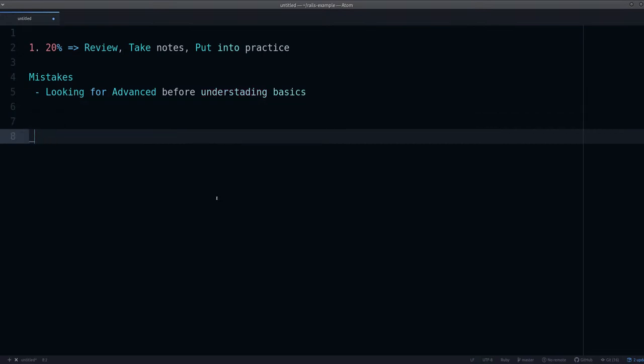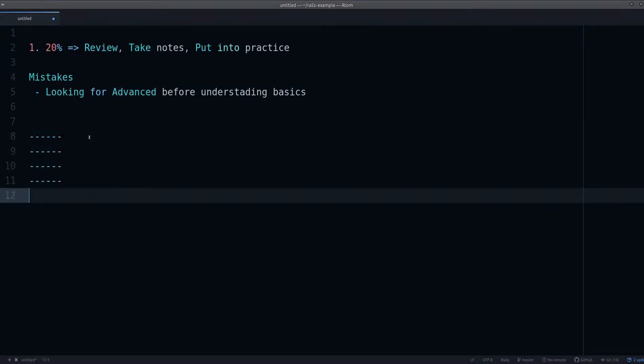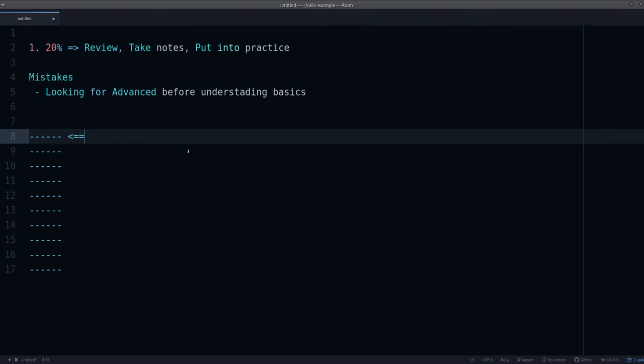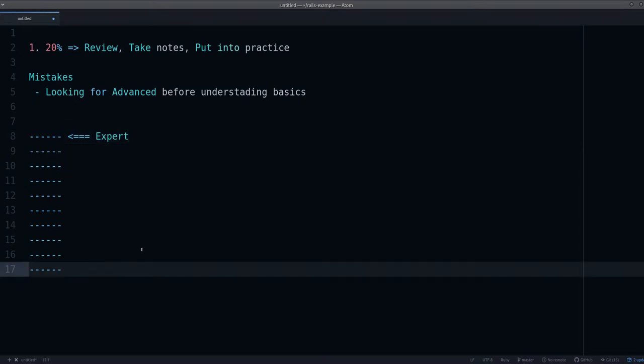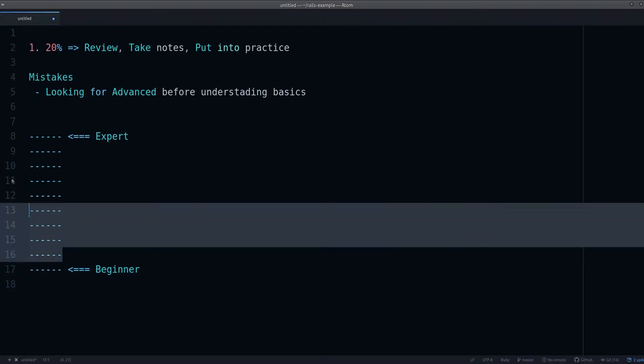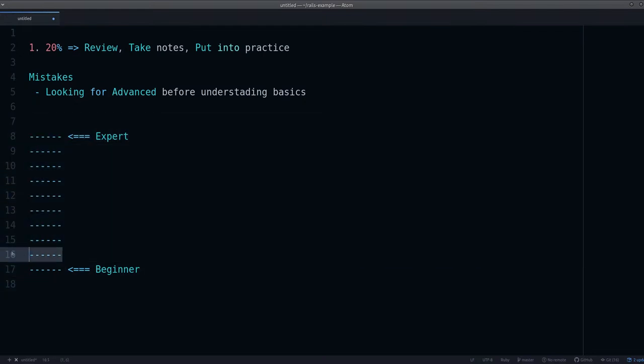We can represent the levels right here. Let me do a visual representation so you understand. Let's say this is expert and this is beginner, right? If you are here, that's fine, because everything you want to do has to be started someplace. Okay, let's say you're here. All of this for you is advanced, right? These are levels of knowledge and experience and understanding of any topic.